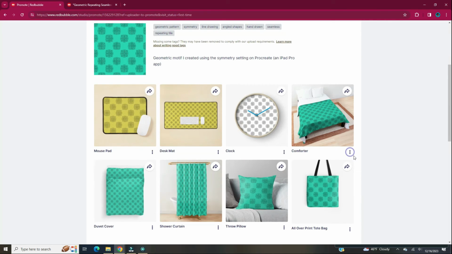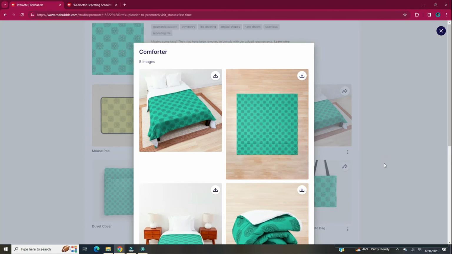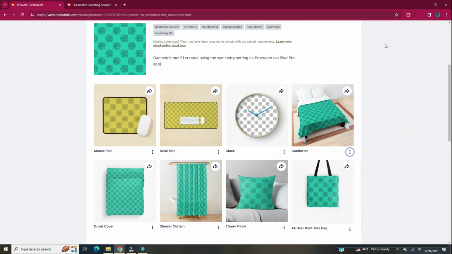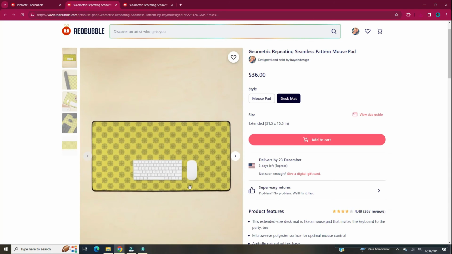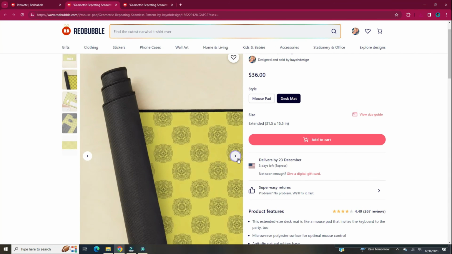So if you click on the three dots again and hit download images, it shows you all of the product images that'll be on the product page. You can download these product photos to share with your customers. So now we're going to see the product page for the desk mat.